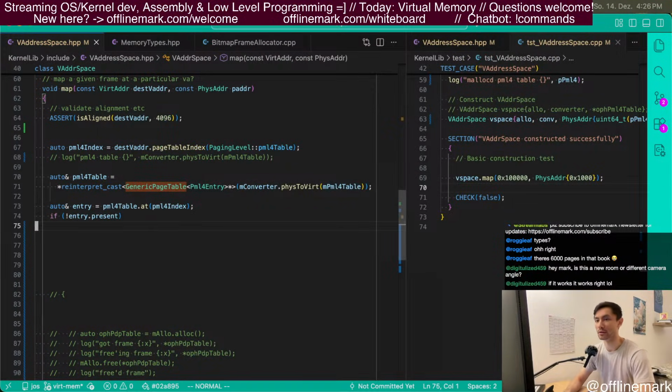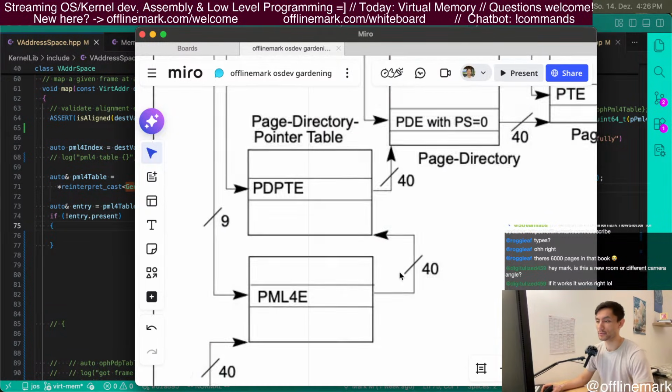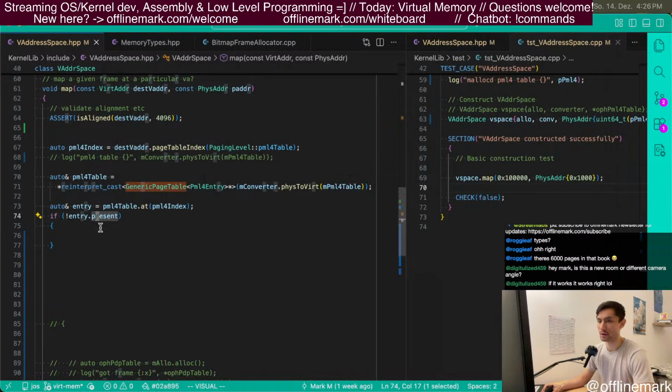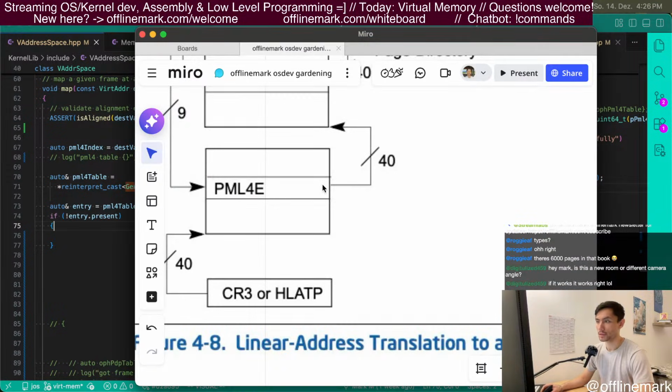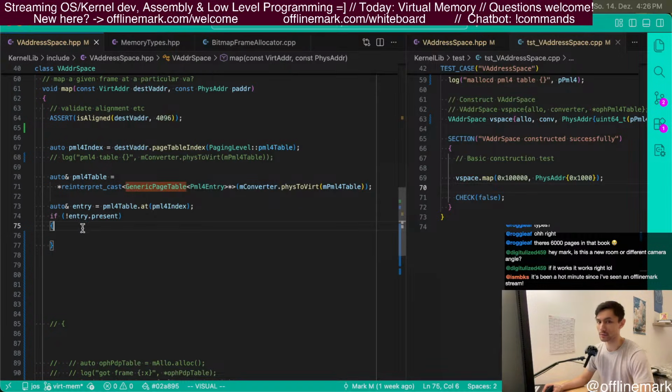And so now we're just going to go, if entry is not present, then what? Now we need to allocate another frame.